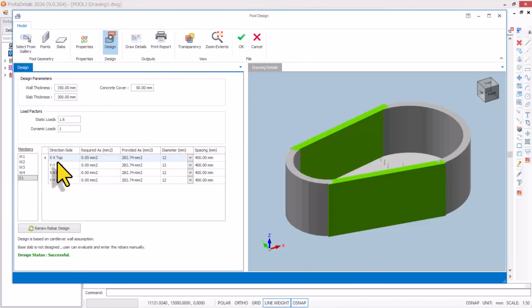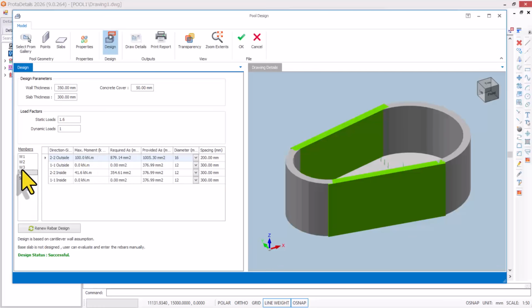And for the slab, we have XX top, YY top, XX bottom, YY bottom right here. These are the provided area of steel. And then we have the diameter of the reinforcement to be 12, and then the spacing is 400 millimeter spacing successfully. So you can see the information for each of the walls is very important. We can now proceed to output provision.